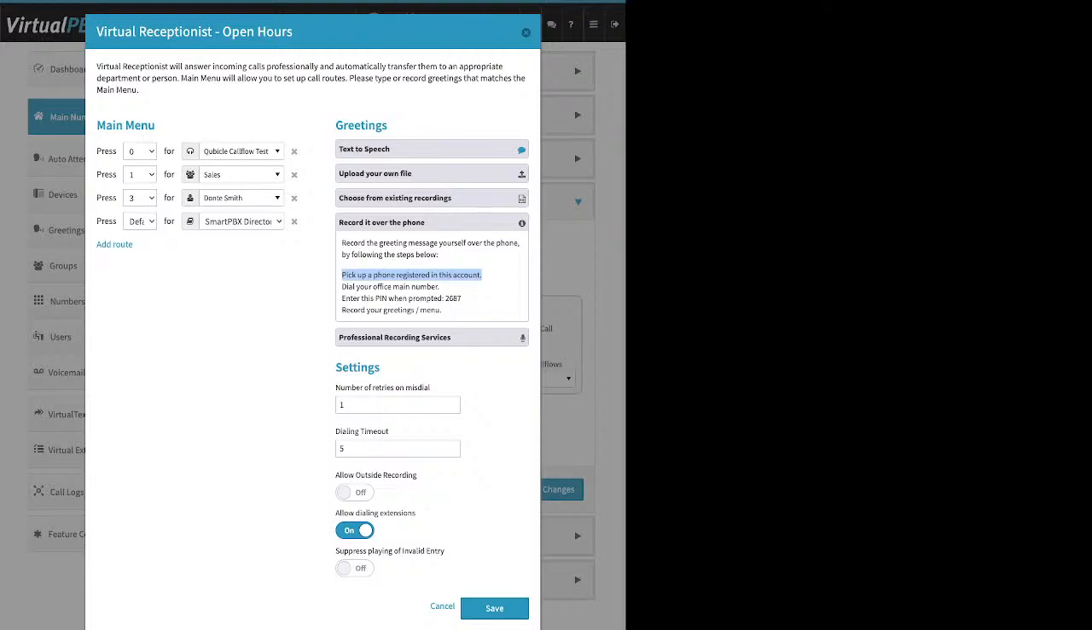If that doesn't work for you for whatever reasons, right, you want to use a cell phone or a landline, that's fine. But before you can do so, down here under settings, you want to see where it says allow outside recording, turn that on. So now you can call into your main number from any phone. When you hear that main greeting play, you're going to enter in this PIN number. This PIN number is specific to this time of day, right? So it's only good during my open hours, right? So if I try to call in on Saturday, enter this PIN number, it's not going to work because that's my after hours.